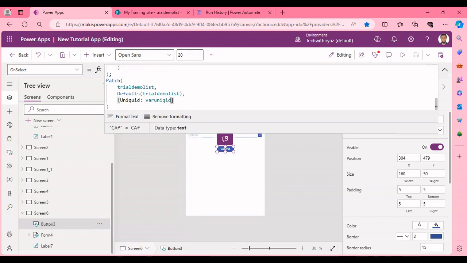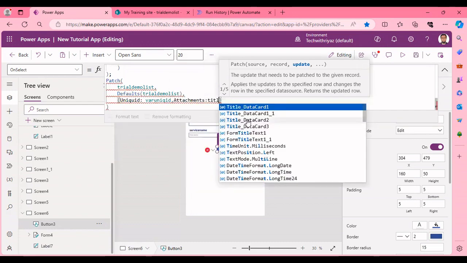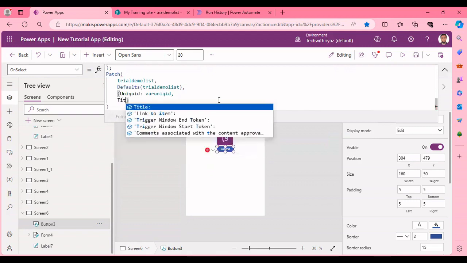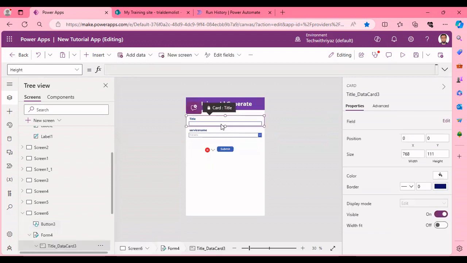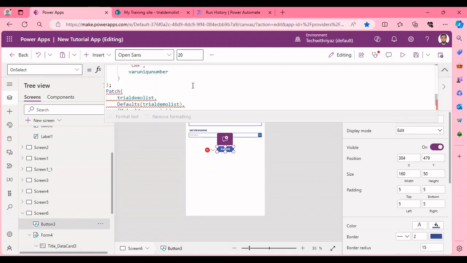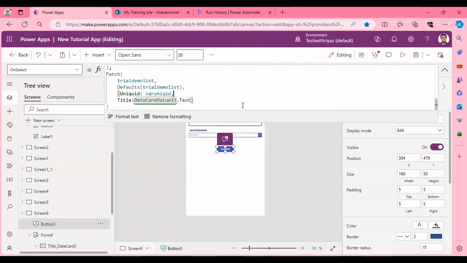Now I am patching this varUniqueID into my SharePoint. You already know how to patch it. So this is the Patch code. In Patch, my data source and Defaults, then whatever columns we have to bind I am writing here. I am removing this unnecessary thing. This is the unique ID I am binding with varUniqueID. I am not binding this dropdown because it's not required. I am just patching my varUniqueID into my SharePoint. So Title I am binding as the title with the data card value .Text, and my UniqueID is equal to varUniqueID.